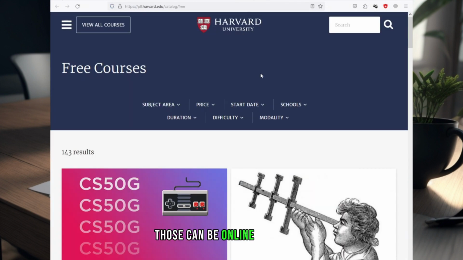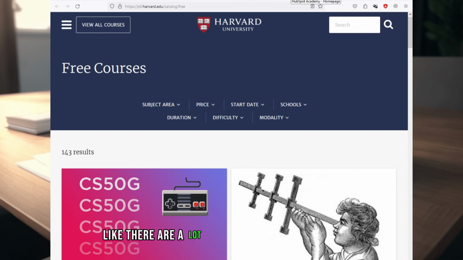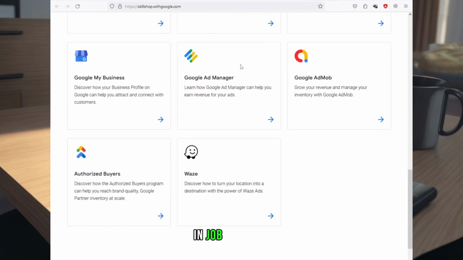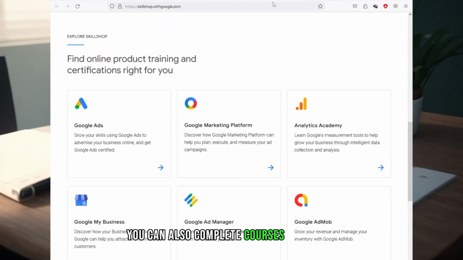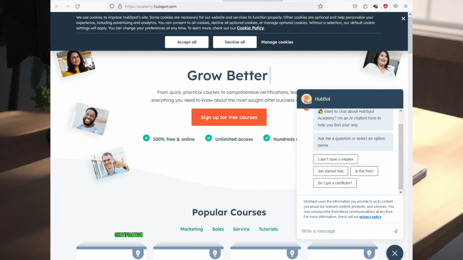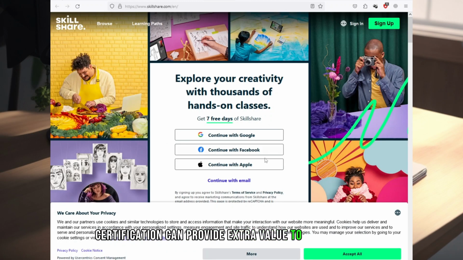Those can be online or offline. Like, there are a lot of courses available online. Some are totally free, some are paid, and those certifications mean something in the job industry. You can also complete courses offline or outside of your educational institutions. Adding those certifications can provide extra value to your resume.